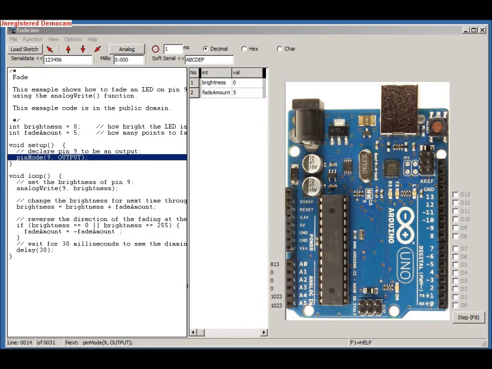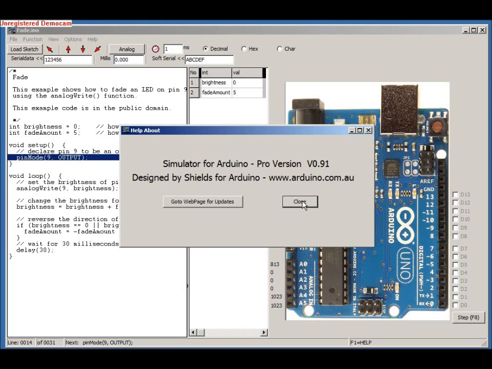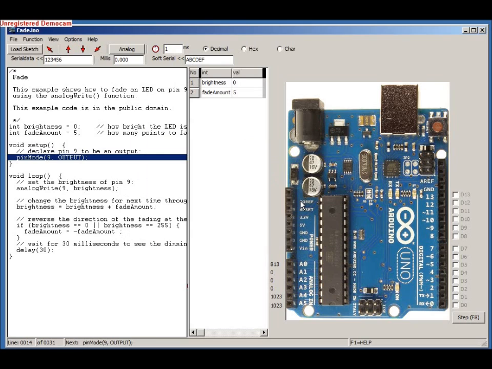Here we have the new version of the simulator for Arduino, 0.91. Today we will demonstrate the simulator running three sketches: fade, tone pitch follower, MIDI, switch case, WT12A and LED.